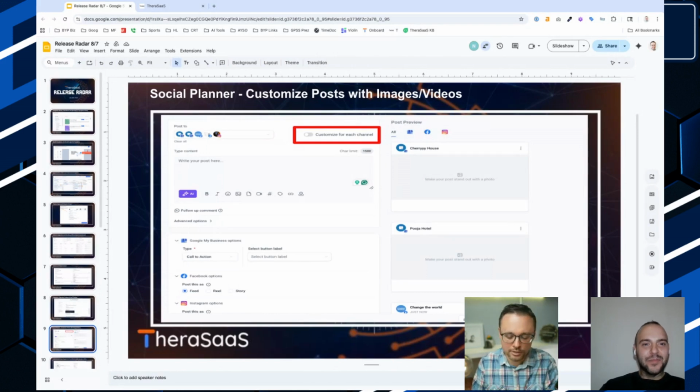All right, social planner. One of my virtual assistants uses this for TheraSaaS and also for another business of mine. We do a lot of videos and a lot of images. And there's this cool, nice little button now that you can toggle. So if you upload some assets to the social planner, click that little button and it's going to optimize it for each one of those channels that you've had selected. So if that's LinkedIn or Instagram or Facebook, it's all right there.